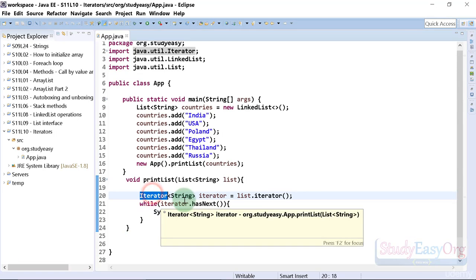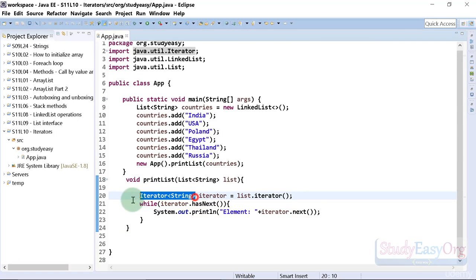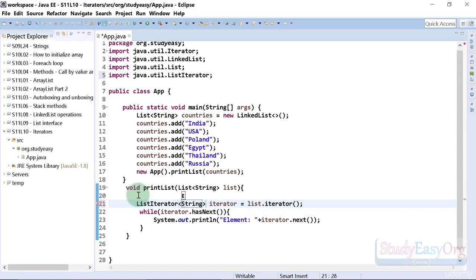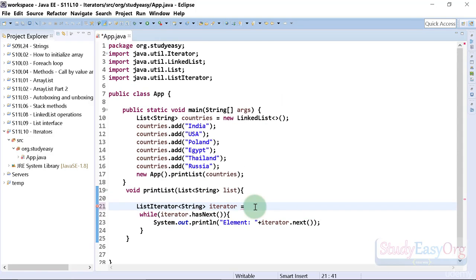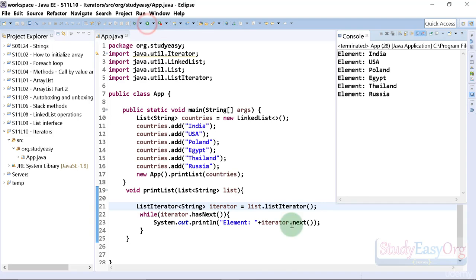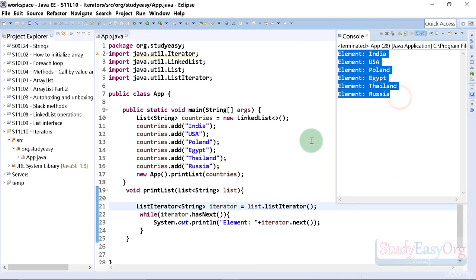Let us get rid of this Iterator, and we will make use of something known as ListIterator. So I will type ListIterator, and it would be of type String. So we will type listIterator, and a semicolon obviously. Is there anything else we need to do? Definitely no. Everything else is perfect. Let us execute the code, and we should be able to check this list, which is cool.